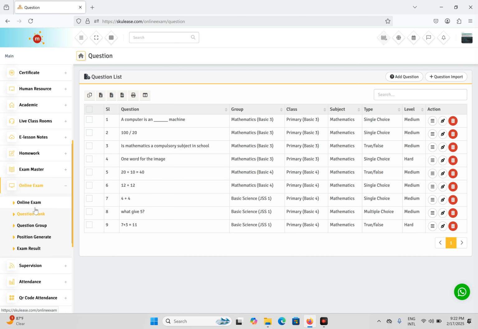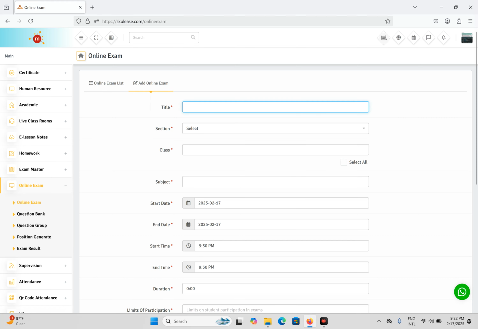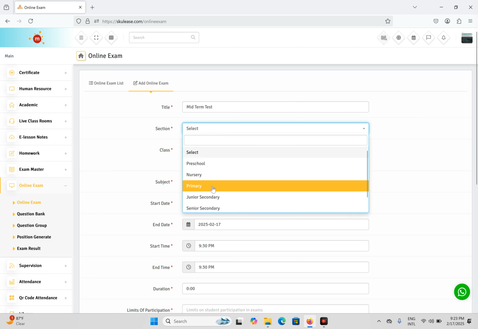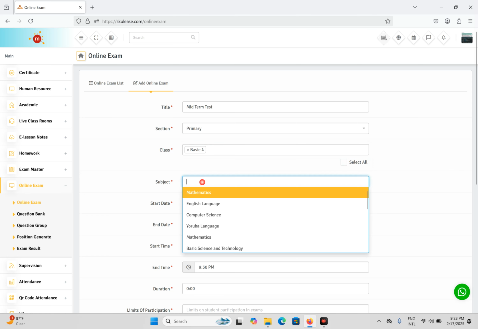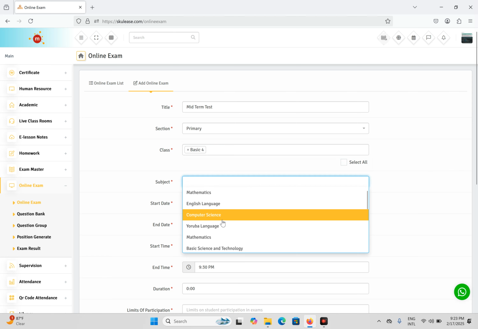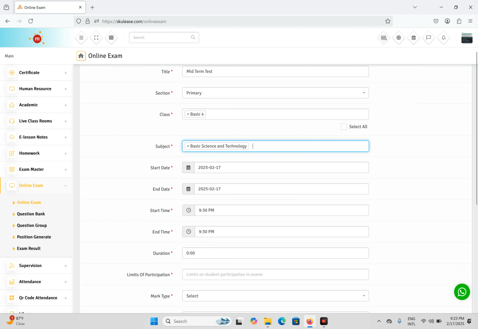Now, if I want to create an online exam, all I need to do is come to the online exam. I can just click on add online exam. The title of the exam can be basic science, or let me just say midterm test. This section is primary. The class is for basic 4. The subject is basic science and technology.